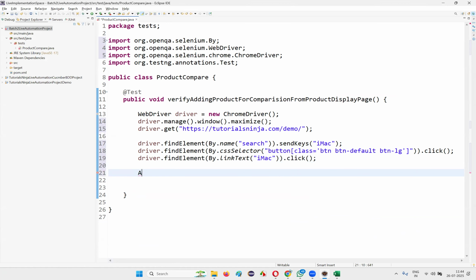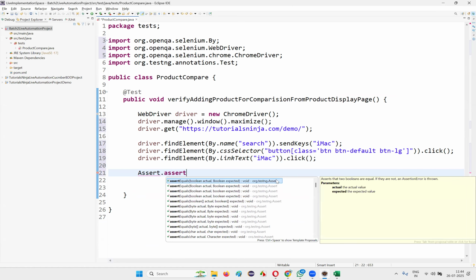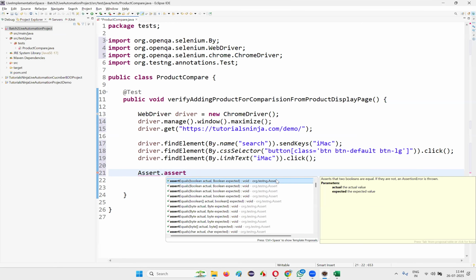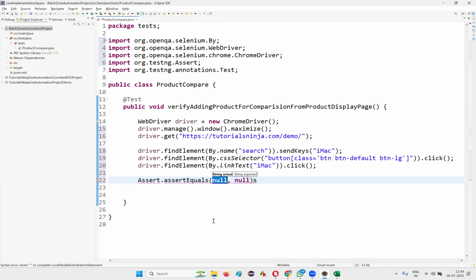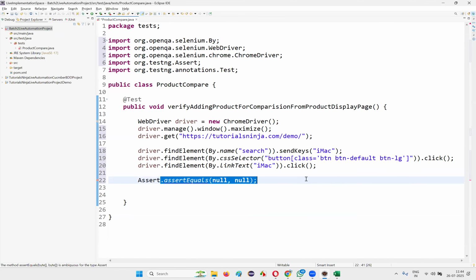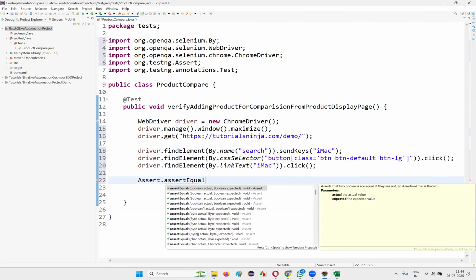Here write down Assert dot assertEquals. We can take string comma string and here put a semicolon. First one is, otherwise write it again, Assert dot assertEquals. Here string comma string we have to take.